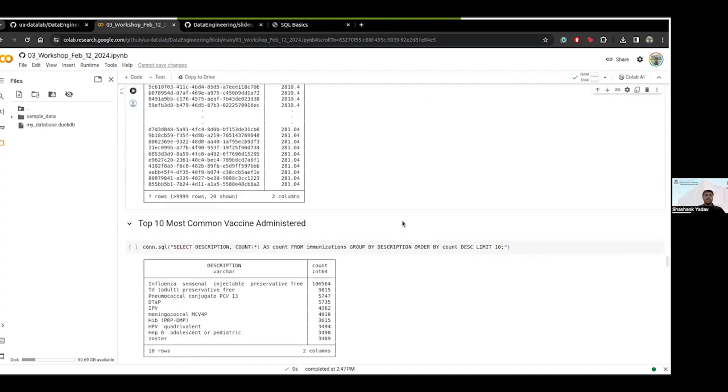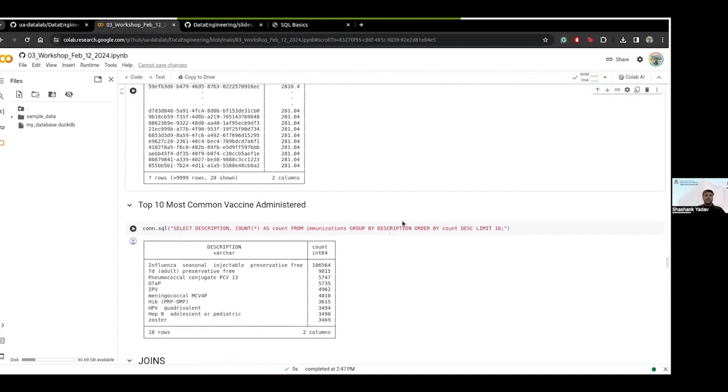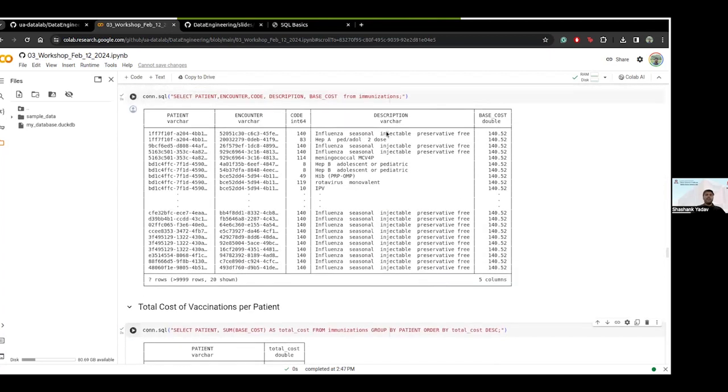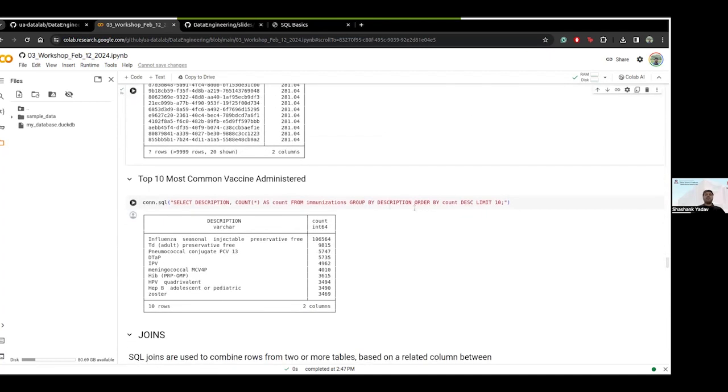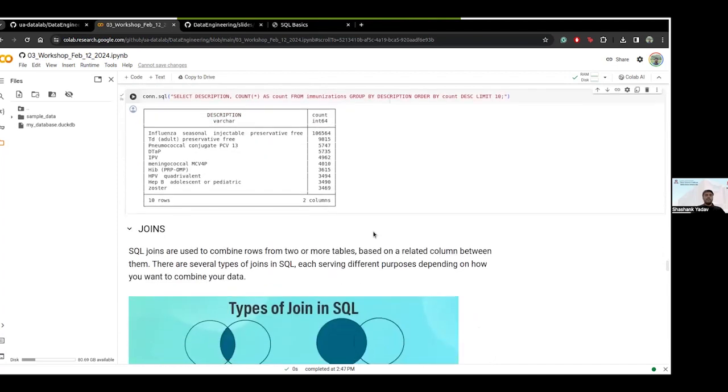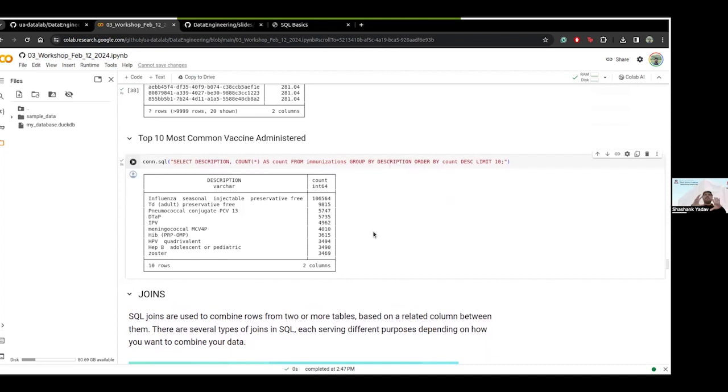Now comes some queries. Let's say you have all these vaccinations, but what are the most common vaccinations administered to the patients? Once you run it, you see that the flu vaccine is the most common one, and then you have the different types of vaccines here. So this was all about normal querying of a dataset from one single table, or making a summary of the table based on different values.